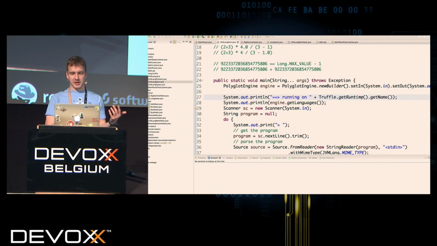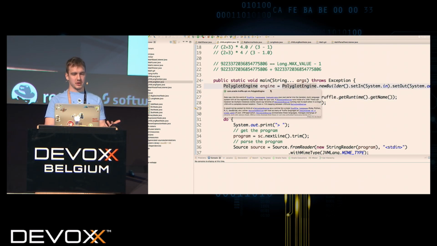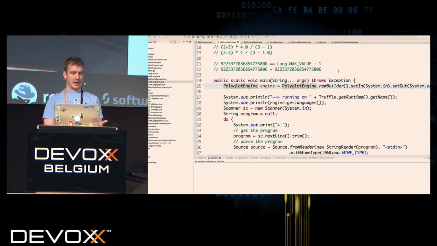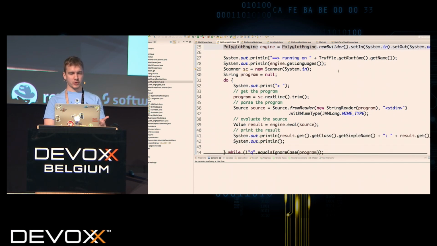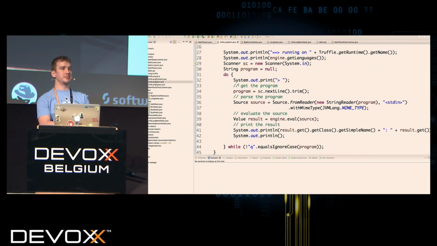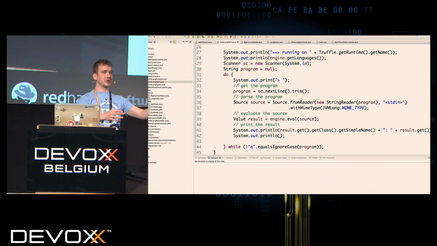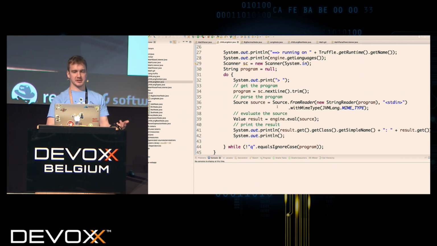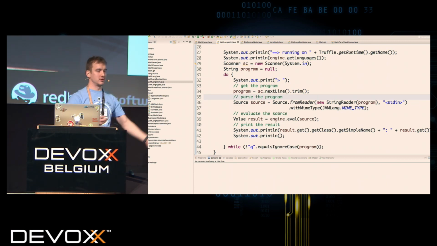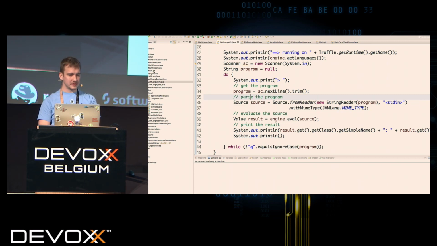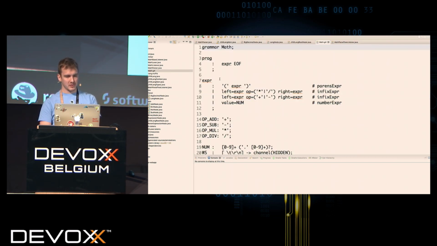There is a Truffle runtime that you would use, and you would create an engine on which you would execute programs. So the exact program creation here is not that important, but you follow all the steps that you would follow in any language creation. You get a string somehow, then you have to parse this string, and then you have to execute that. So let's look at the grammar for this toy language.